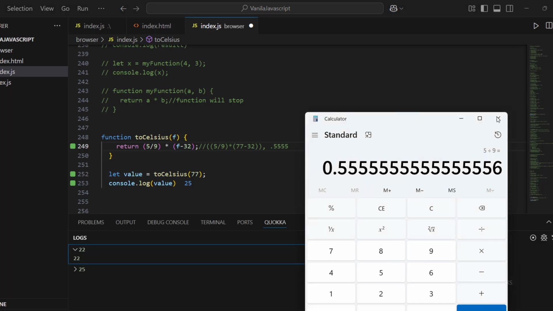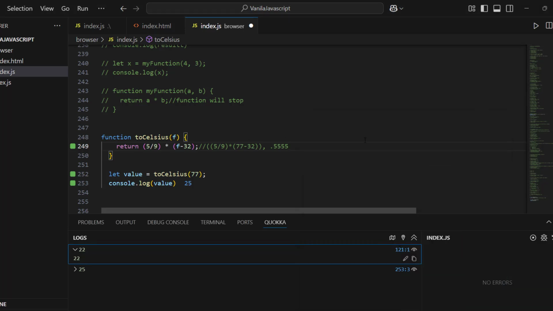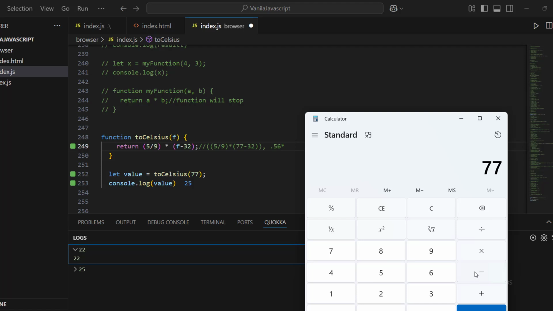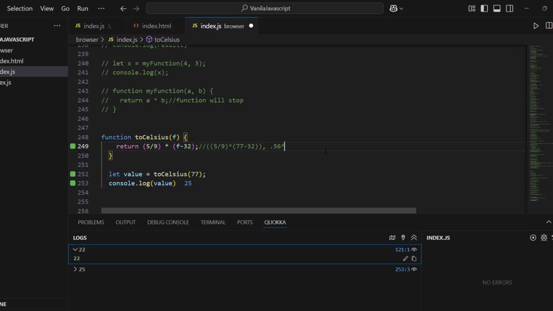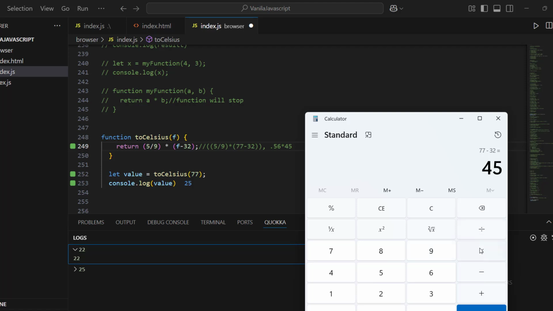Okay, 0.555, or 0.56. Okay, 0.56 multiplication 77 minus 32. 77 minus 32 is 45. So 45 into 0.55 is 24. So as it has the point, it will become 25. Okay, so we got the result.